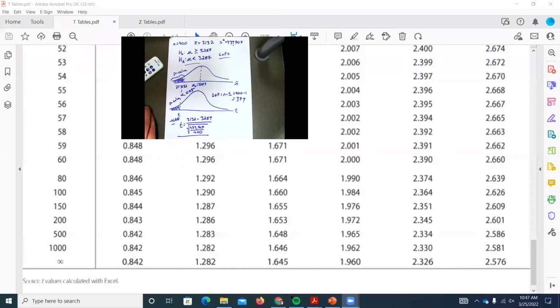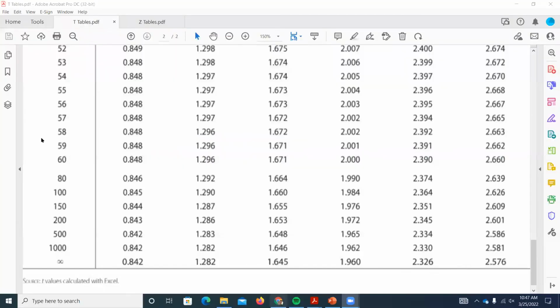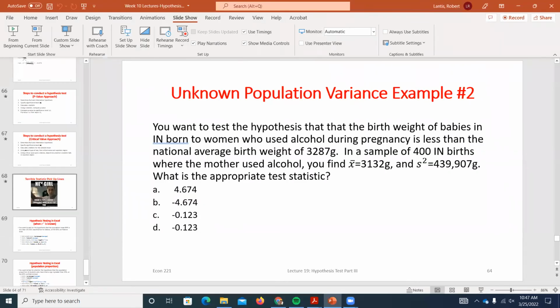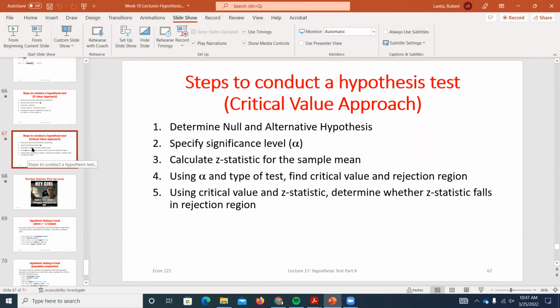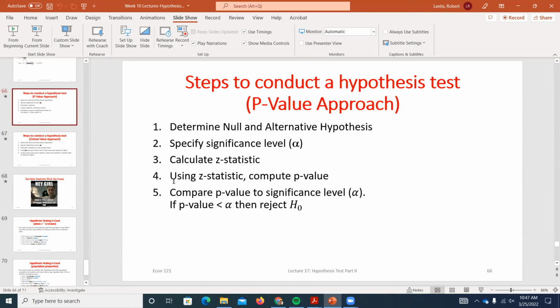So the last thing I have here, to leave you with, once again, is that we can ignore the critical value approach. We're only going to use this p-value approach, okay?